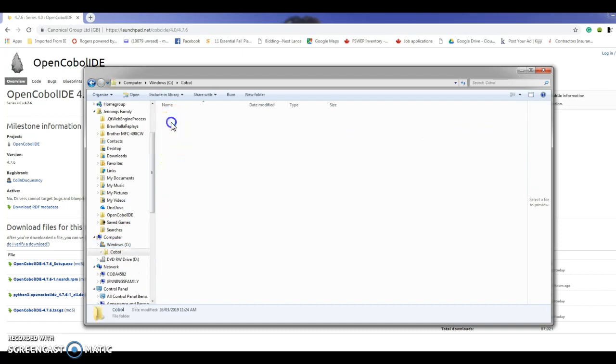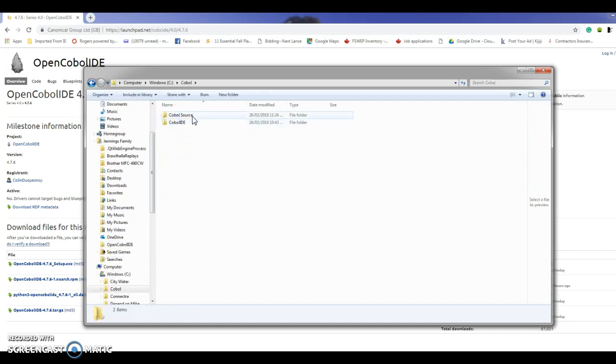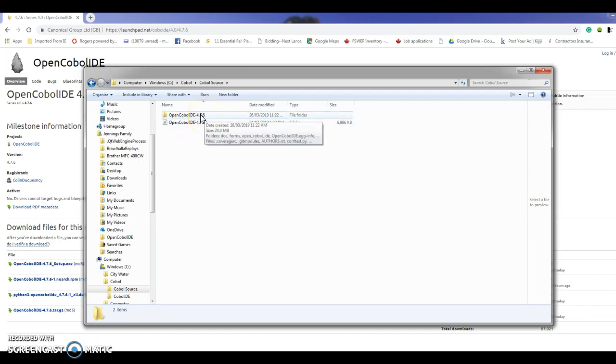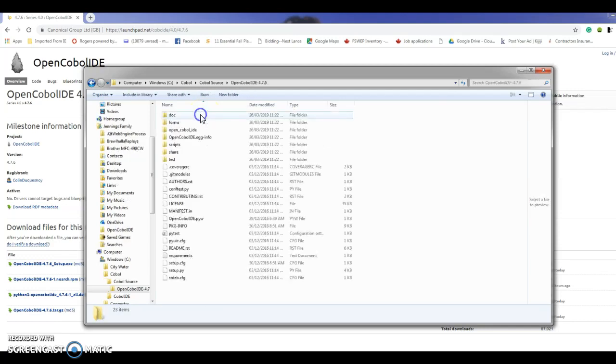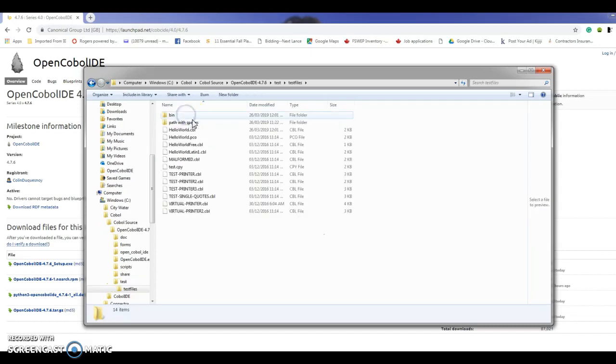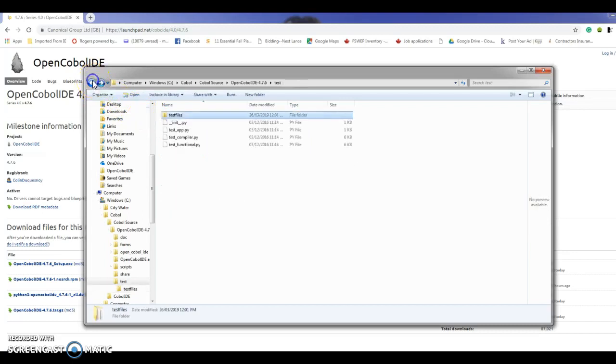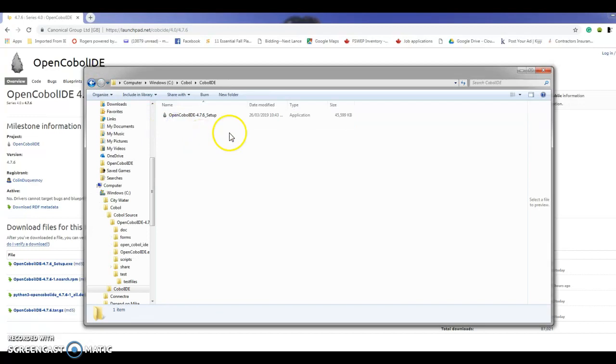I've downloaded those two files into different directories. So the COBOL source is the tar file. I downloaded the tar file, and that's a zip file, so I unzipped it into a separate directory. What that's going to give me are different test COBOL source files. And I also downloaded the COBOL IDE setup file.